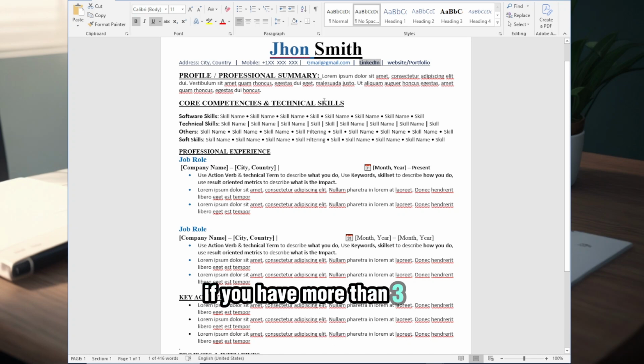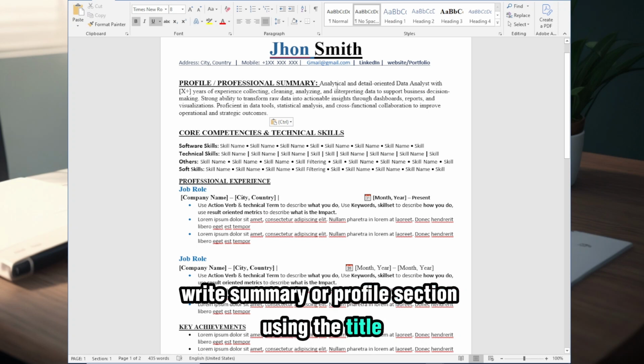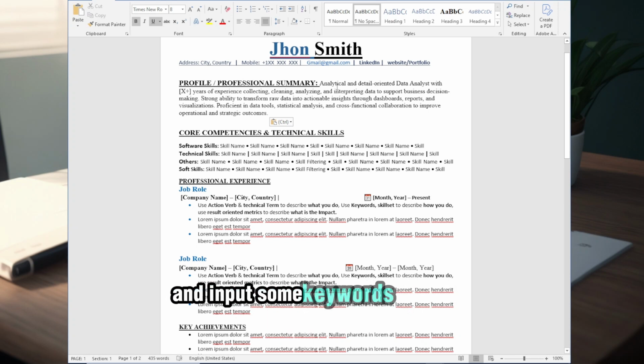If you have more than 3 job experiences, then you should consider adding a summary. Write a summary or profile section using the title, years of experience, and input some keywords and skill names, which are very important for the job role.